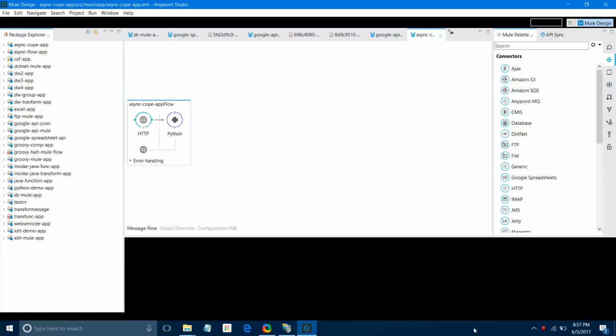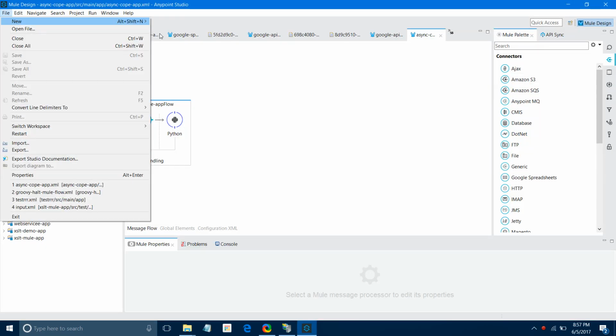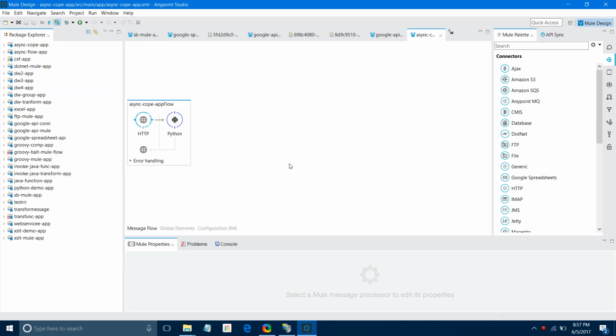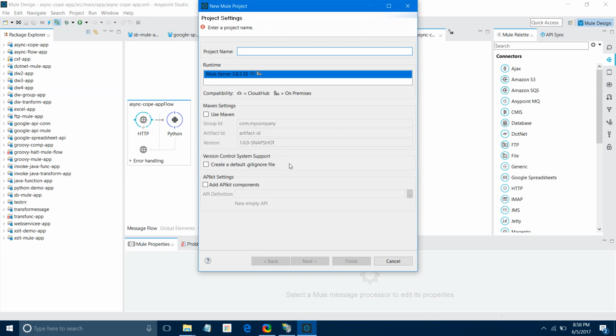Let me go to Anypoint Studio. I will say File, New Mule Project. Let's wait, it is opening a dialog for us. Once it opens, I can give the application name. I will say doc Mule app. For runtime, I will keep it 3.8. The rest of the settings I will keep default. I will say Finish.